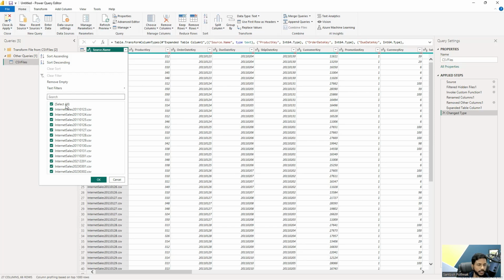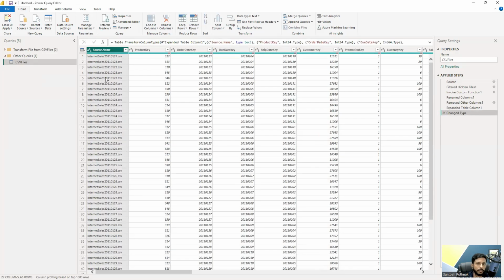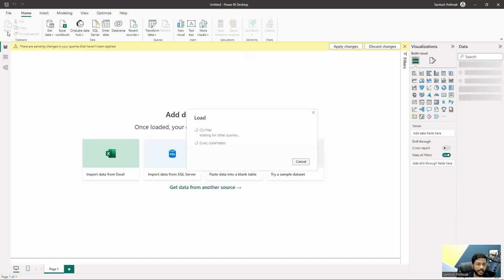So if you remember, the very first file was this one, right? 23. It has got 5 records, if you remember. You can see those 5 records are there. So basically, you've got all those records clubbed together into one single place. So now we can click on close and apply, just like any other data source that we have connected. Once you click on close and apply, it is just like any other data set, and you can start building your report. So what I'm going to do is show you a bit of demonstration.